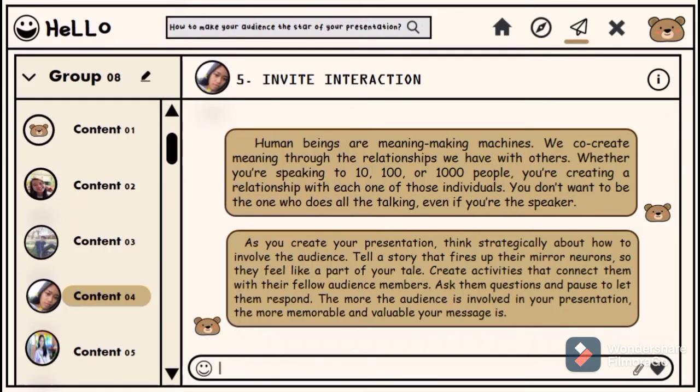As you create your presentation, think strategically about how to involve the audience. Tell a story that fires up the mirror neurons, so they feel like a part of your tale. Create activities that connect them with their fellow audience members. Ask them questions and pause to let them respond. The more the audience is involved in your presentation, the more memorable and valuable your message is.